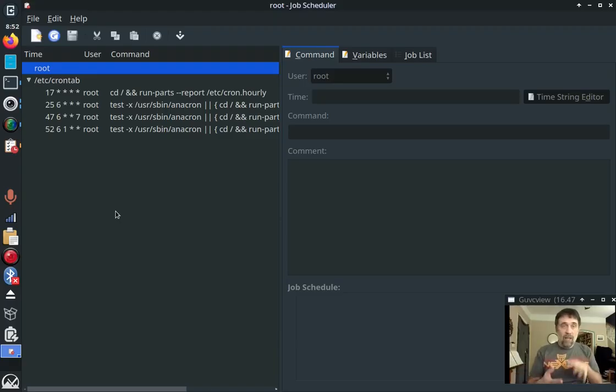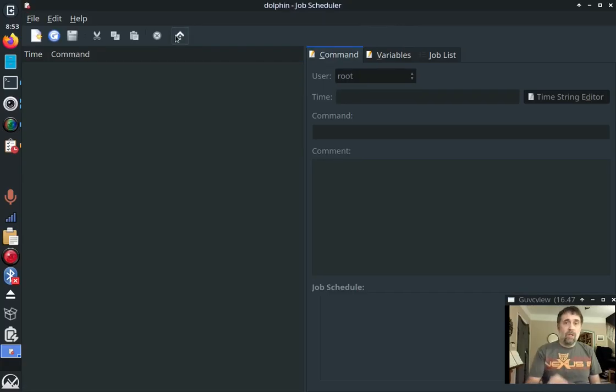In Windows land, they used to call this kind of thing Task Scheduler. This one's just called Job Scheduler. I don't really care what you call it. The service in the back end is called cron. It makes a list of things that it's going to do in what's called a crontab. There's a crontab for each user, including the root user account. So I'm going to go back to the user one.